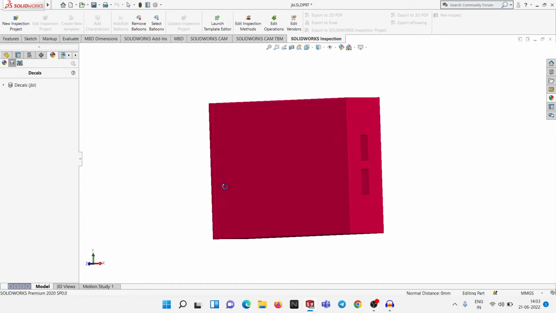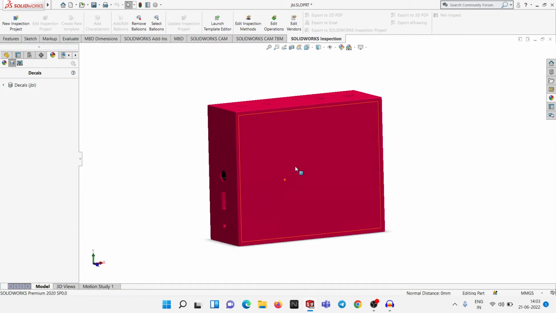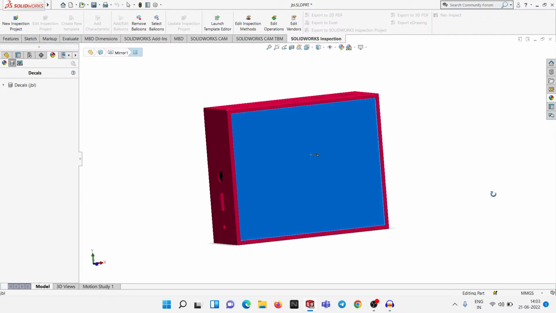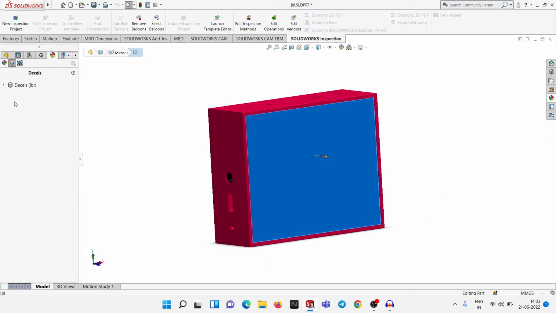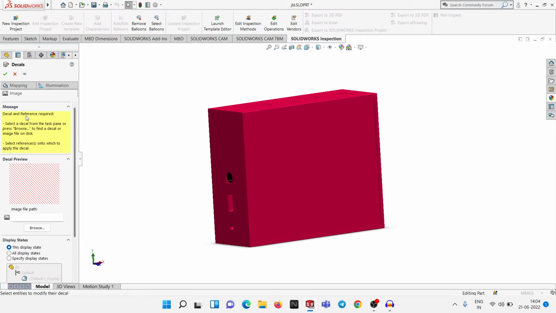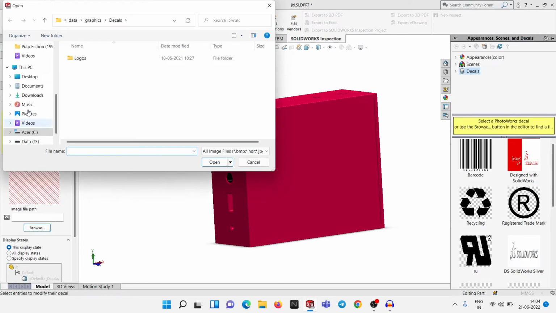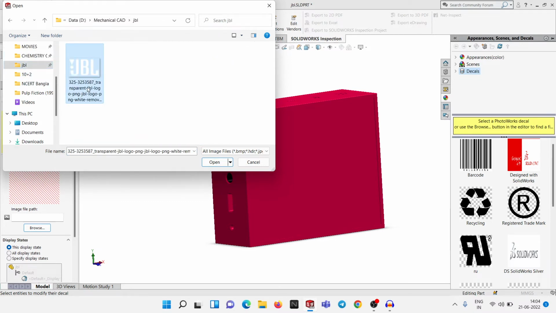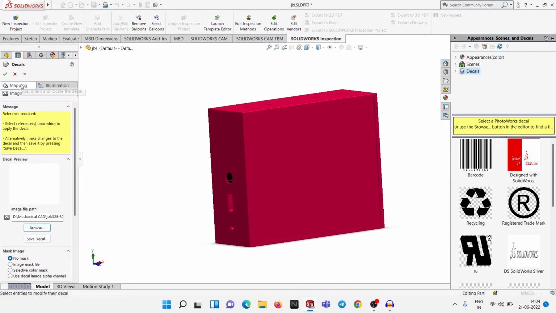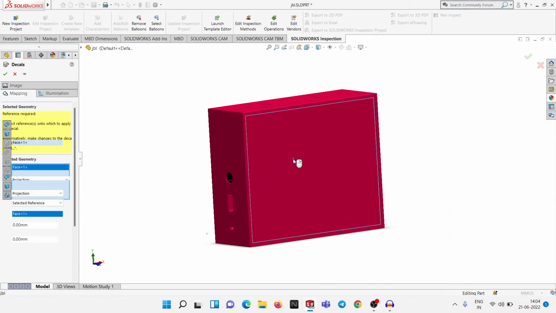Now the same thing I am going to do with this back surface. So for that I'm going to choose decals again. I have to browse that image and import it here. Again, I will choose mapping and click on the surface.